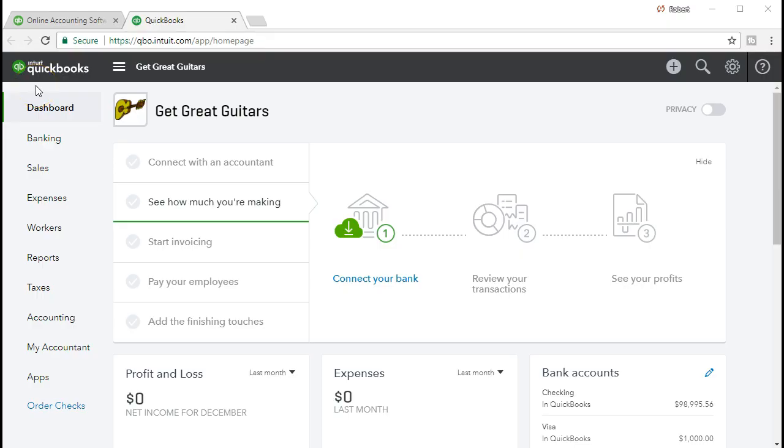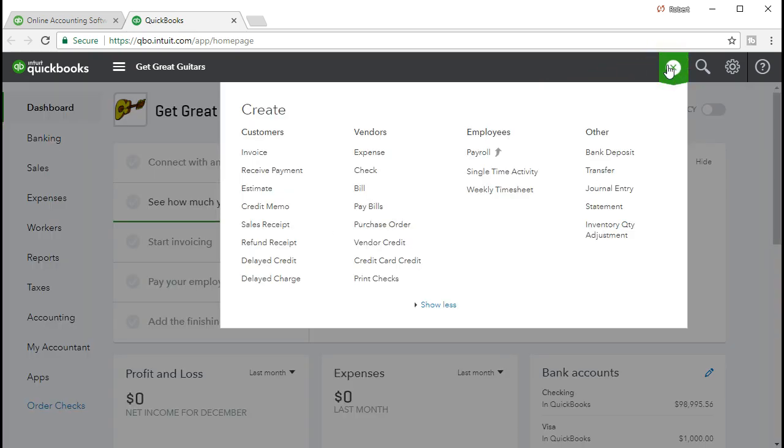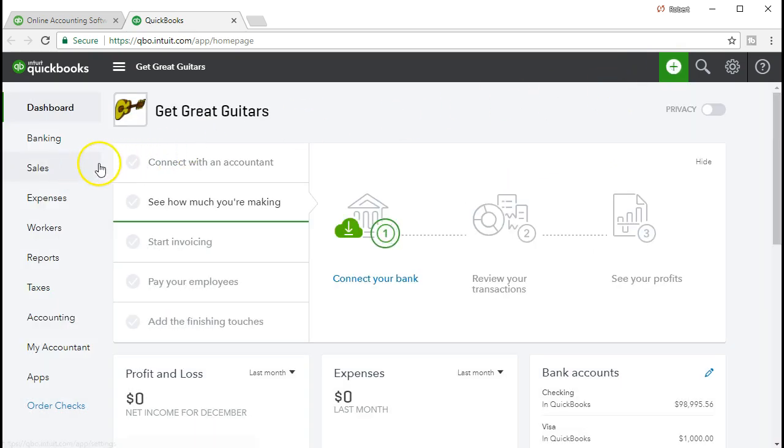Here we are in the QuickBooks Online dashboard. We will be continuing with the Get Great Guitars problem. We're going to go over the accounts receivable, or the customers, or the sales cycle. This is going to be the process dealing with the sales to customers and those things that will be involved in that process. To do that, we will be going up here to this item and looking at the customer section, as well as going over to the sales item on the left side.